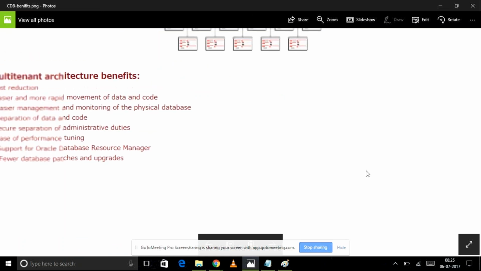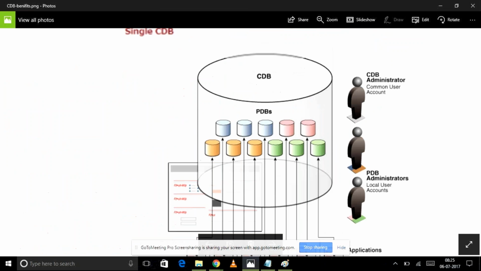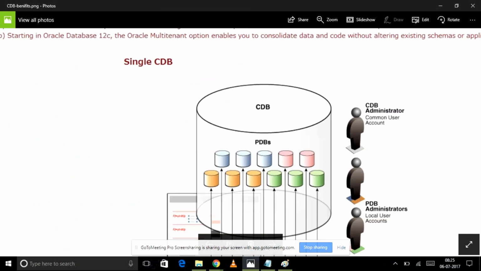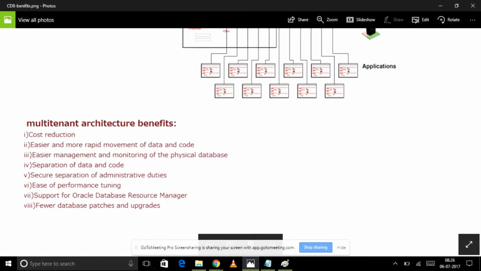And Oracle 12c is known as a multi-tenant database. What is multi-tenancy? It's very simple. It's a very silly example, but it is a common and reasonable one. Let me take one apartment building. Multiple flats are there in that building. In every flat, one family is living.